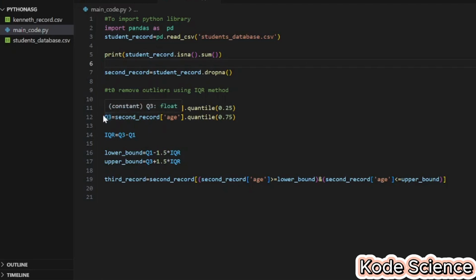So first of all, our Q1 represents our lower quartile. We are going to say that the second record, which is the data frame without any missing rows, we call the column, which is the age, and we apply the quantile method, first quartile, which is 1/4. If you remember, 1 divided by 4 gives us 0.25, and the upper quartile, which is Q3, is 3 divided by 4, which gives us 0.75. So we apply this and we are able to get our Q1 as our lower quartile, and our Q3 as our upper quartile.